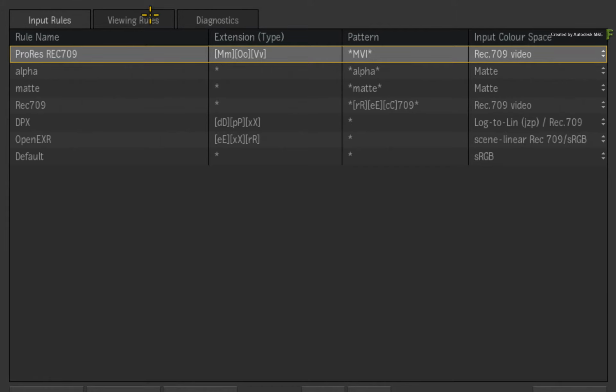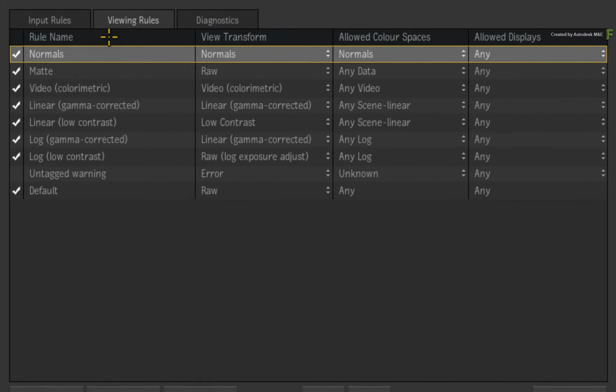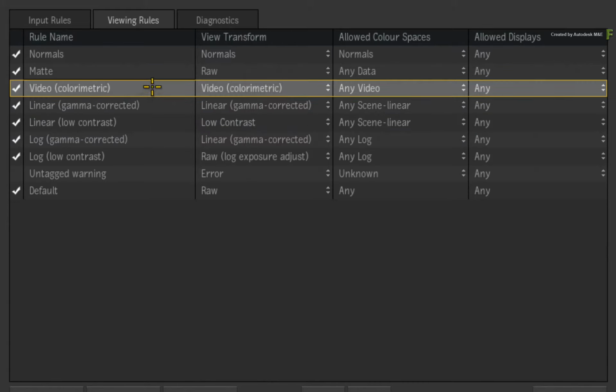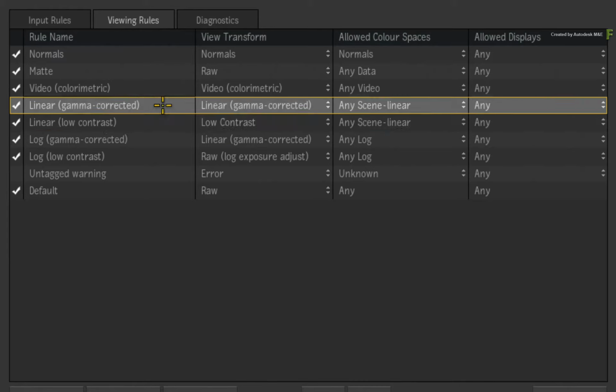Now, if you switch over to the viewing rules, you have a standard set of viewing transforms specifically geared to the simple linear workflow. I want to point out the linear gamma corrected, the linear low contrast, and video colorimetric viewing transforms. You use these mostly in this color managed workflow. No extra viewing rules need to be added.